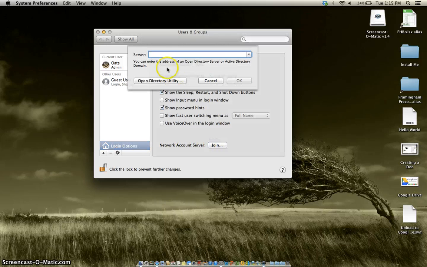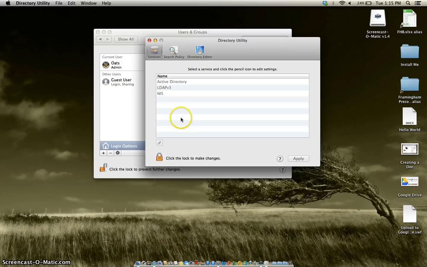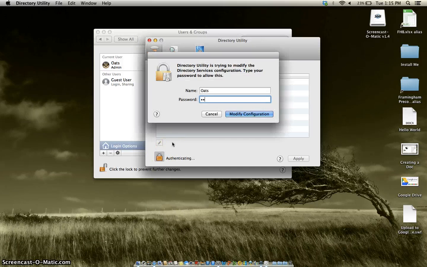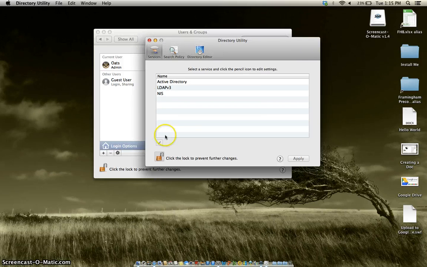Okay, like that. You get this box. We can ignore everything else. We're going to go ahead and click on Open Directory Utility. And at the very bottom, there's another padlock. We've got to make sure we enable this padlock. Okay, it asks for a password again. Type that in, and it's unlocked.